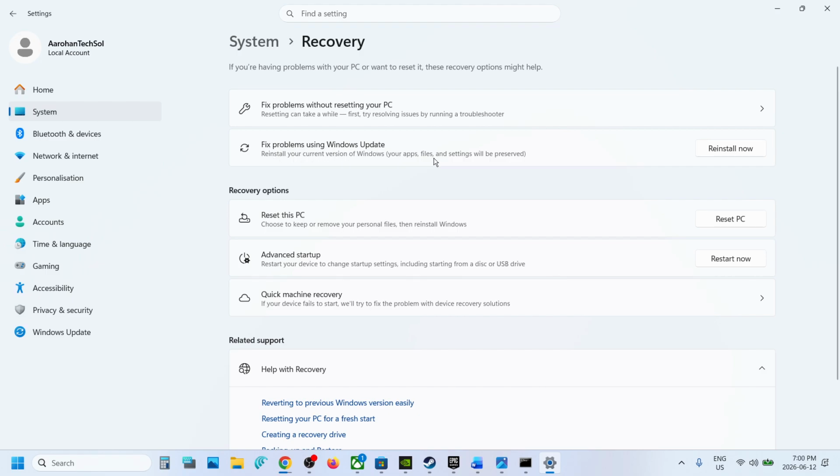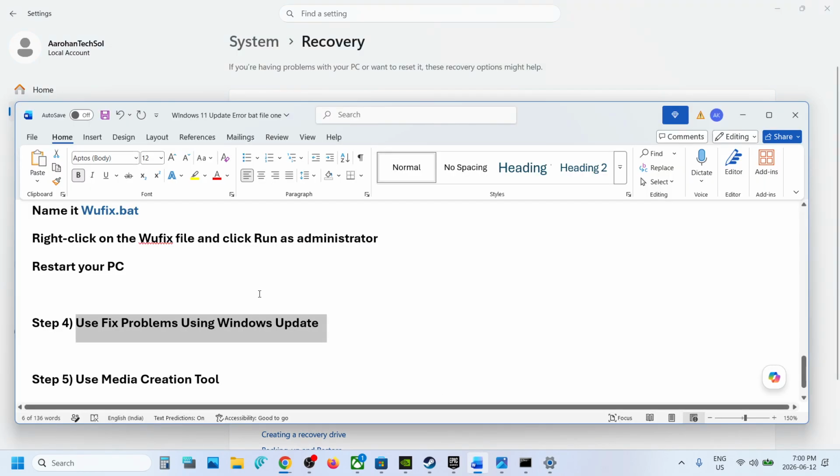Your apps, files and settings will be preserved. So click on reinstall now. This process will take some time. Once this is done, restart your PC and then update. Still not working? The last step is to use media creation tool.